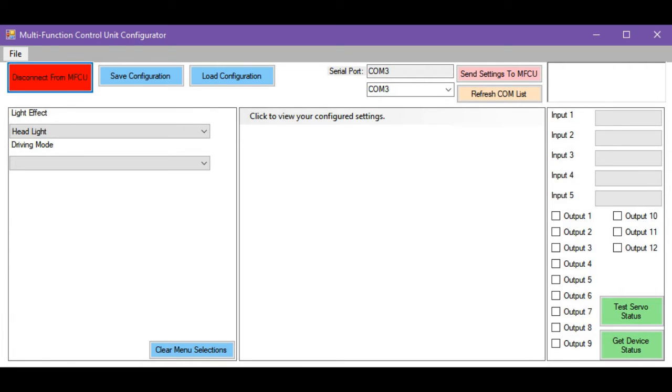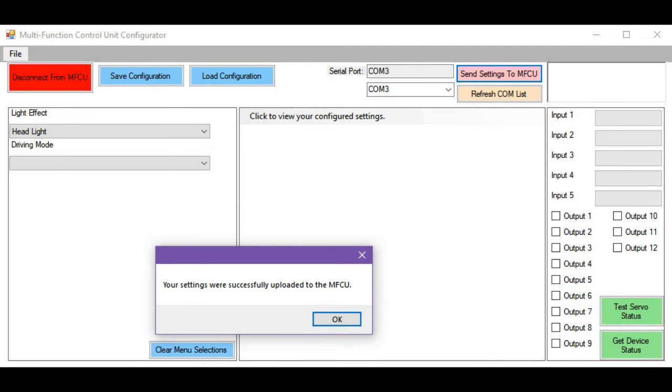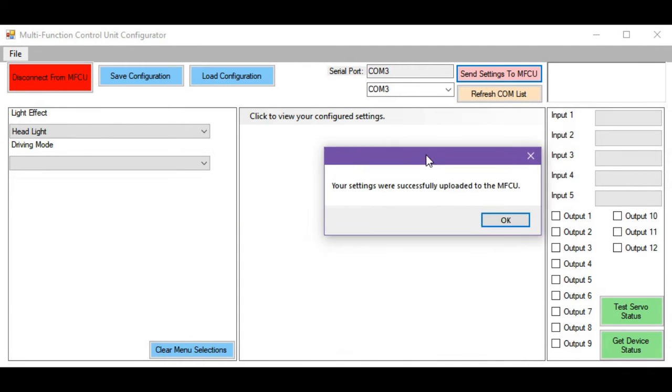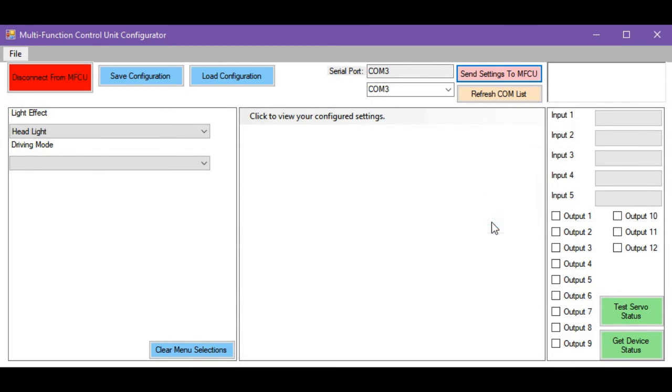Now that the device is connected to the application, the user can go about uploading their now configured settings. In this instance, the headlight is the setting that's been configured. To do this, ensuring that you are indeed connected, Send Settings to Multifunction Control Unit is the button to press. Upon completion, you will get a message that your settings were successfully uploaded to the multifunction control unit. This concludes sending a setting to the multifunction control unit.